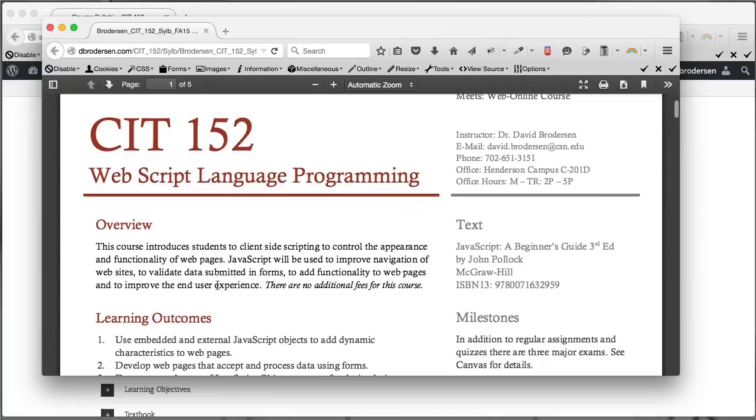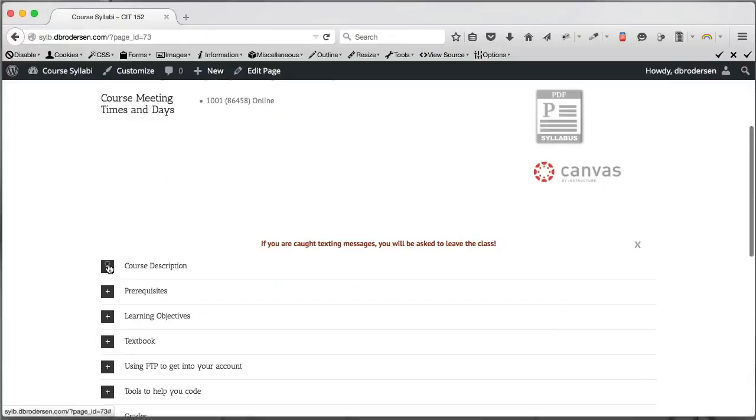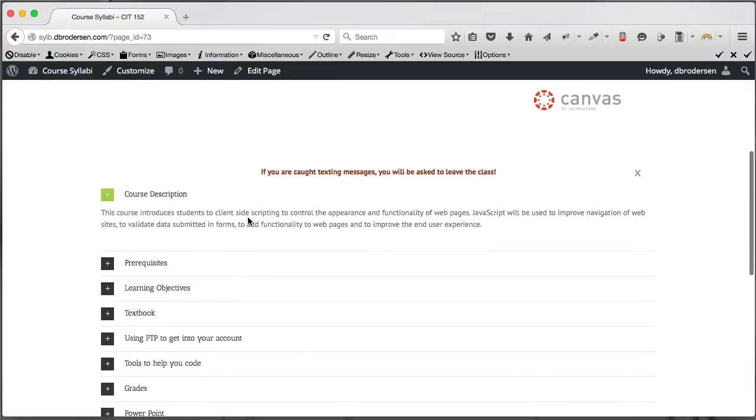So the course is going to introduce you, actually let's just do it this way. This course will introduce you to client-side scripting to control the appearance and functionality of web pages. JavaScript is going to be the scripting language that we use to do this, and it will be used to improve navigation of websites, to validate data that is submitted in forms, to add functionality to web pages, and to improve the end user experience. JavaScript is a very, very powerful language. You can do a lot of really, really cool things with it.